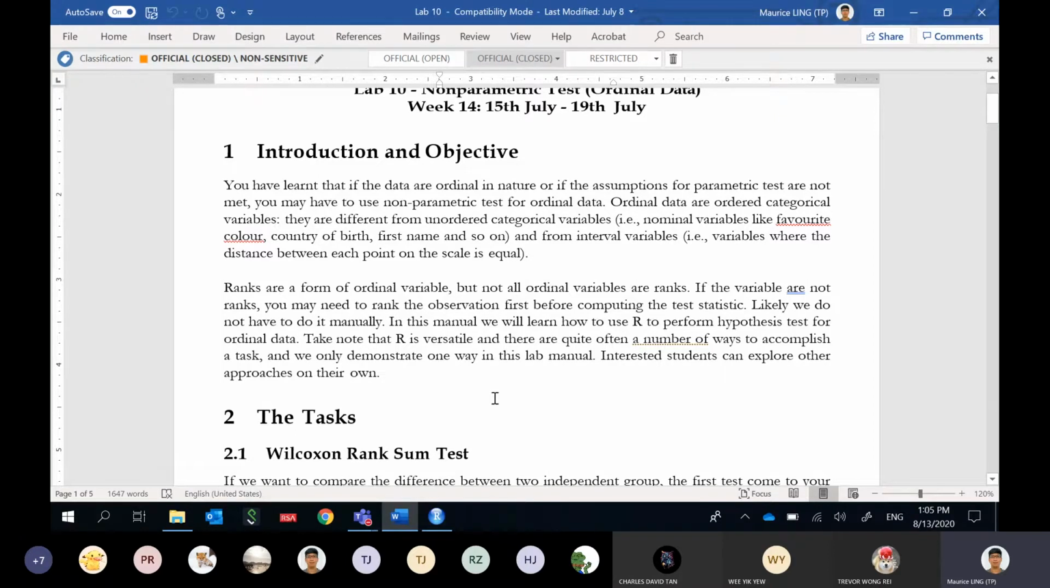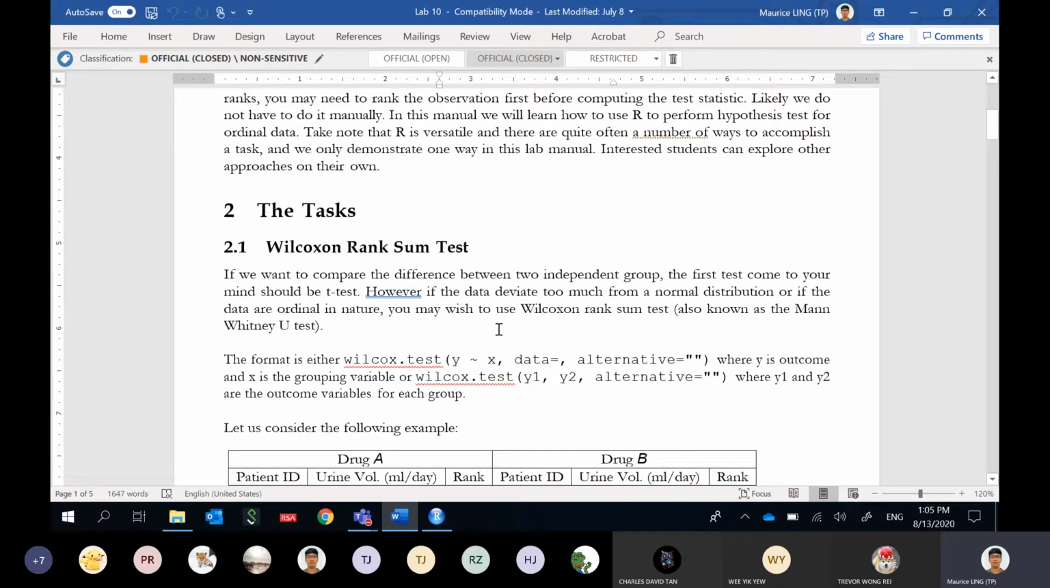Okay, so let's get started. We are only going to do 2 tests today: your Wilcoxon rank sum test and Wilcoxon signed rank test. Let's do the rank sum test first. Can somebody tell me what is the parametric equivalent of the rank sum test? Let's see, Jordan.